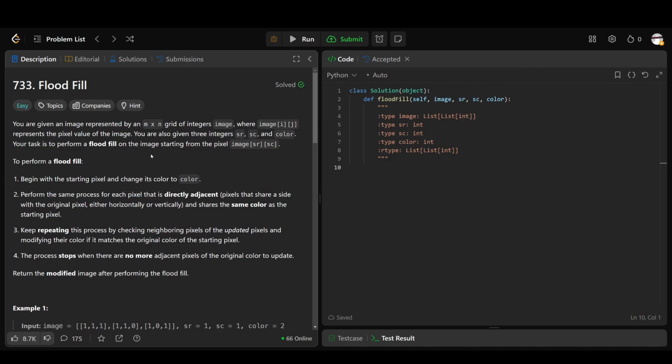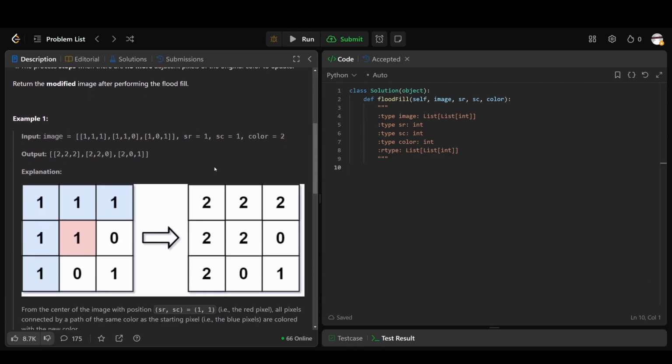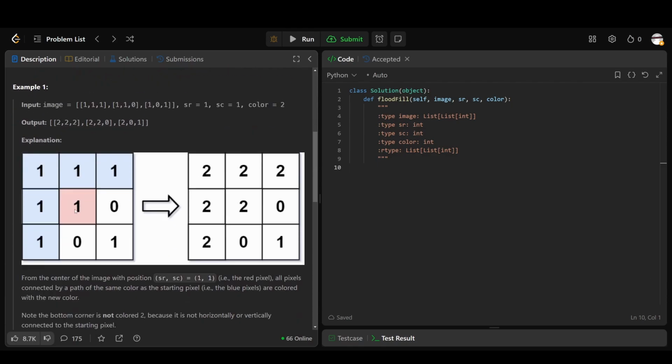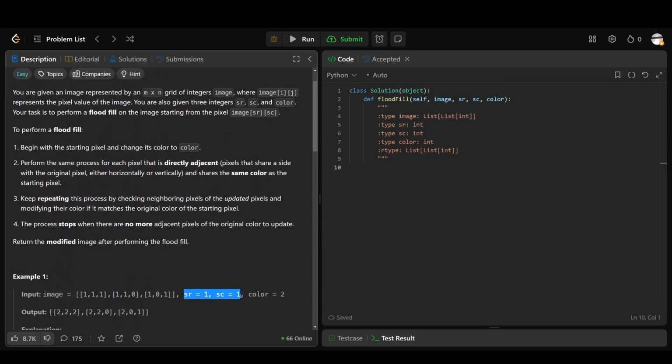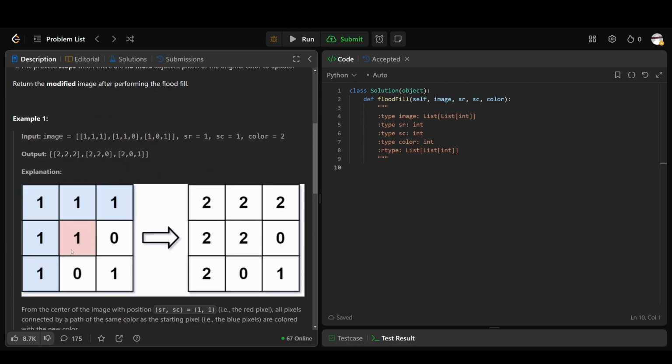Let's do flood fill. Unfortunately, I'm not going to read all of this because it's too long. You can read it yourself, but I like to think of this as just the paint bucket tool from Microsoft Paint, where you have a starting pixel or a starting index, which is what they give you, SR and SC, and you just use the paint bucket tool on the pixel that they pass in. So any other pixel that shares the same value with the starting pixel also gets changed to the new color that's also passed in here.